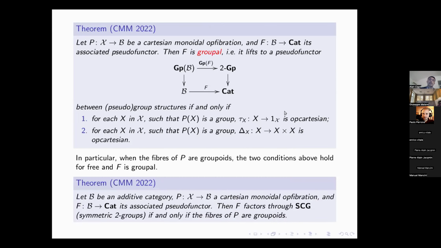And there's an even more interesting result, which is the following. If B is an additive category, and P is a Cartesian monoidal fibration, and F is its associated pseudo-functor, then this pseudo-functor factors through the 2-category of symmetric categorical groups if and only if the fibers of P are groupoids. So it suffices to have groupoids in the fibers to have a pseudo-functor of this kind. And this is where we got finally.